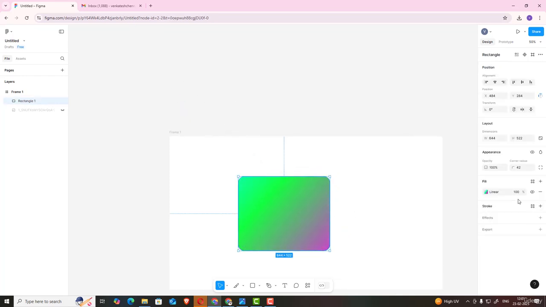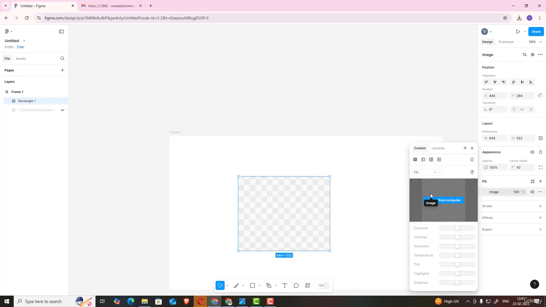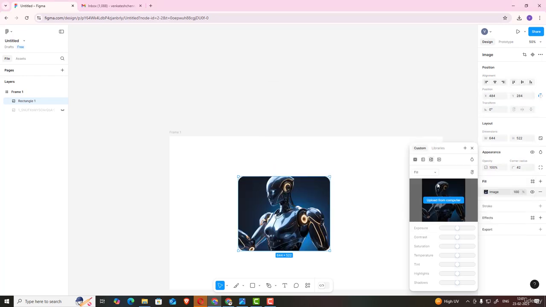Okay. And here we understand this figure, and coming to here, this is the image. That means if you want to place any image here, you click the uploader, click upload from your computer, and I am uploading this image. Actually this image is an AI generated image. If you want to change this image, you can.